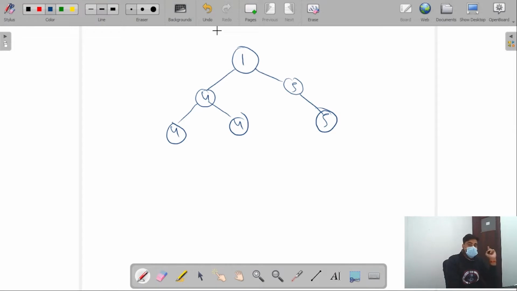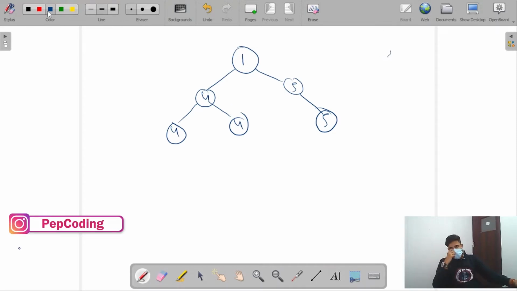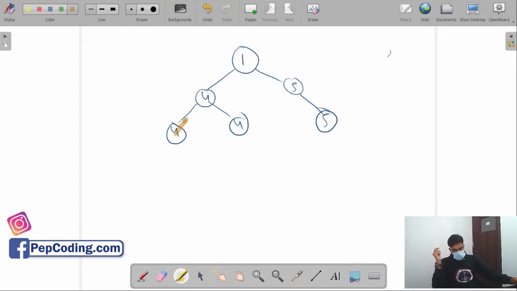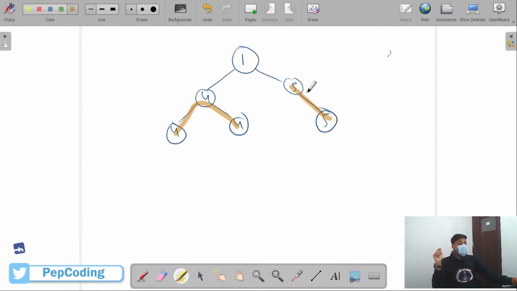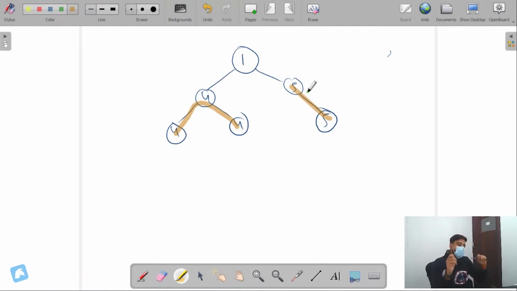The first point is that in this question we need to find a path having the same value for all the nodes. Here you can see that there are different types of paths. This is one path, this is one path, and these are the paths whose node values are exactly the same. Here you can see that this path's node values are 4, 4, and 4. Similarly here the values are 5 and 5.